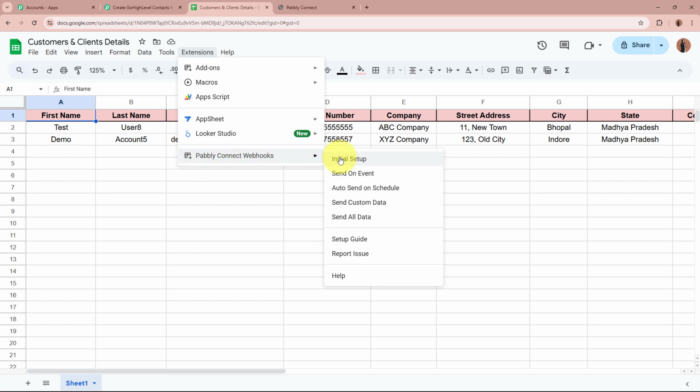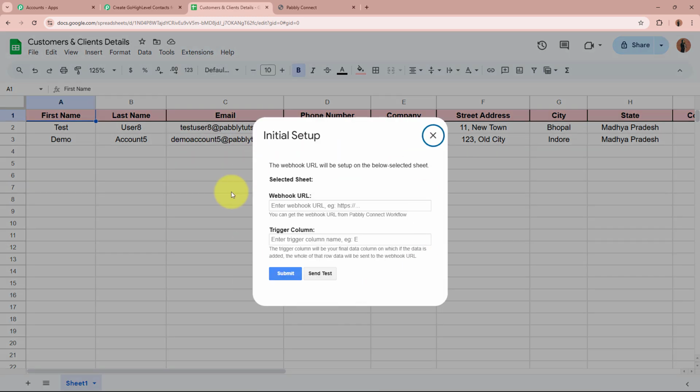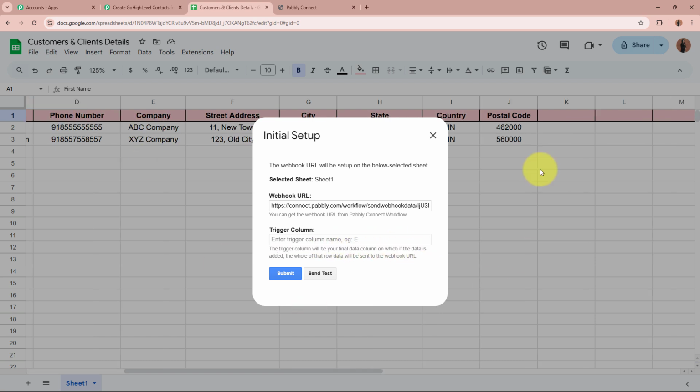Okay. As you click on it, from the given options, go to the initial setup button right over here. As you do that, you can see a dialog box is then going to appear in front of you, which is asking for the webhook URL and the trigger column. For the webhook URL, paste the webhook URL that Pabbly Connect has provided us. And for the trigger column, it says trigger column will be the final data column on which the data is added. In this spreadsheet, my trigger column is going to be column G because in this column, the final data is going to be added. So for the trigger column, I'm going to select column G.